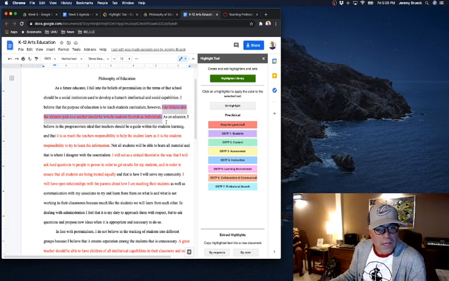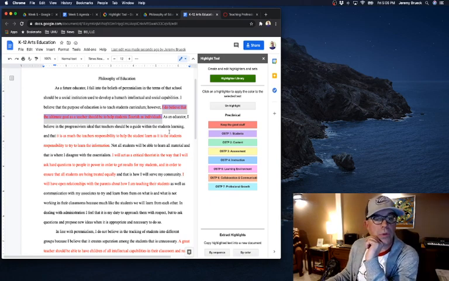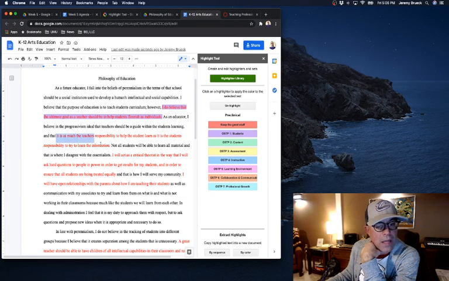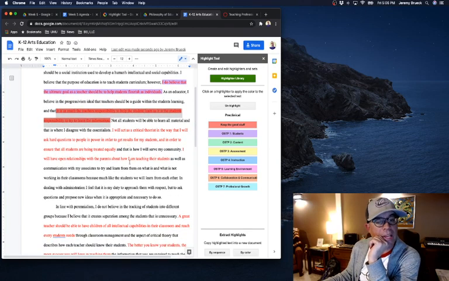As I keep moving as an educator, I believe in the progressivism ideal that teachers should be a guide within students' learning, and that it is as much the teacher's responsibility to help the student learn as it is the student's responsibility to try to learn the information. Well, that seemed like good stuff too, so I'm going to capture that. And here's what I'm going to do. Instead of color coding this, I'm just going to go generic. I'm going to go keep the good stuff.